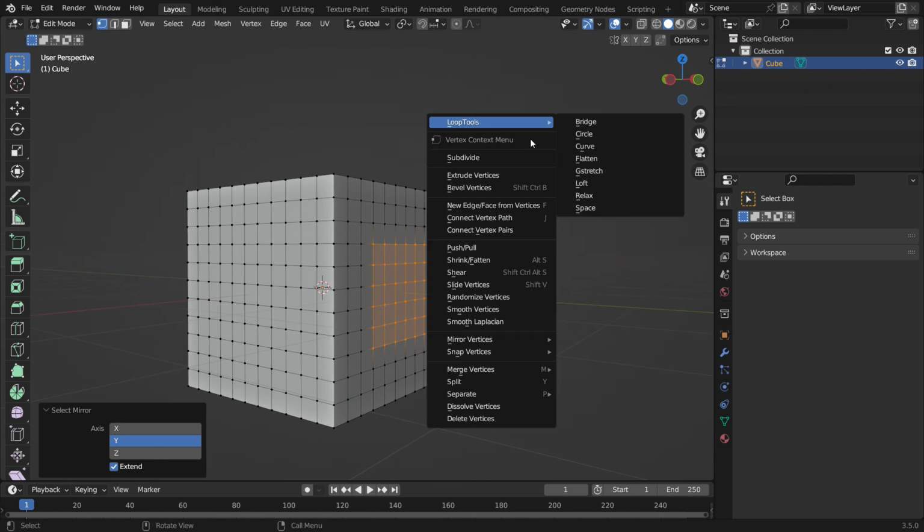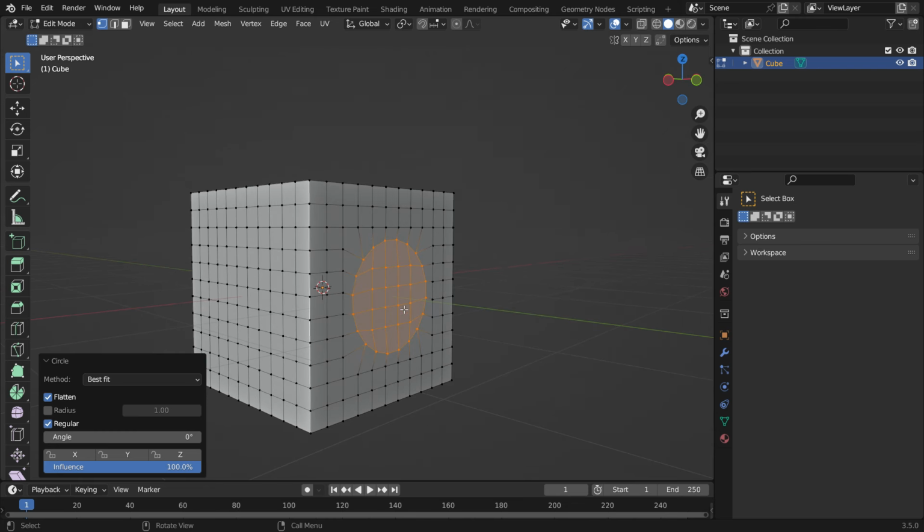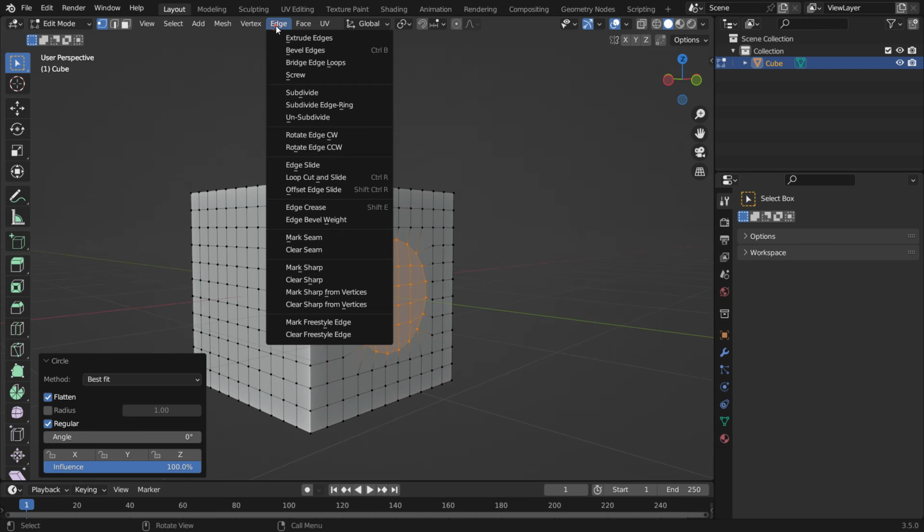Right-click, Loop Tools, and choose the circle. As you can see, the faces we have selected become a circle. Go to the Edge menu and choose the Bridge Edge Loop.